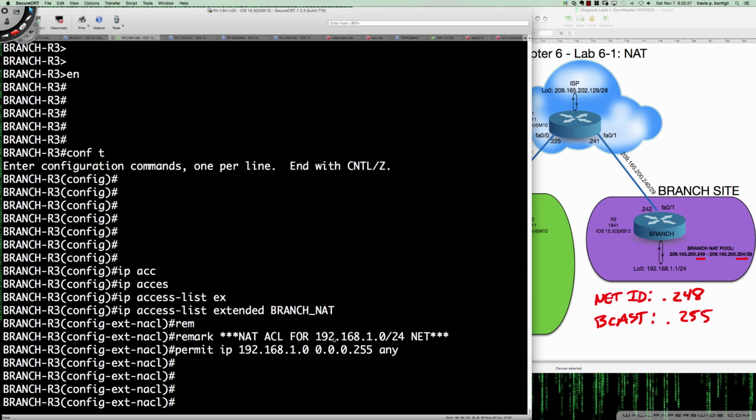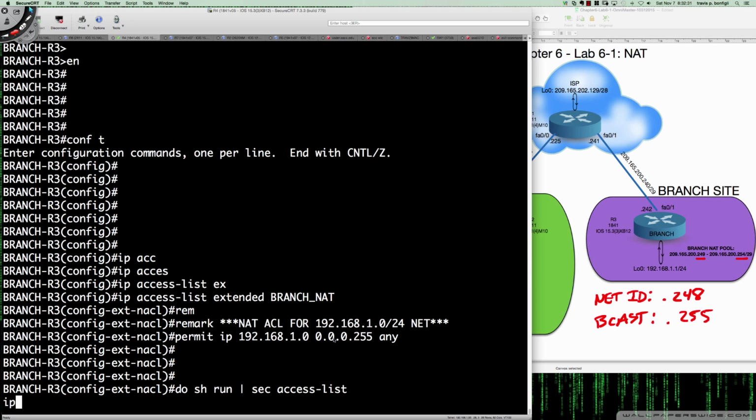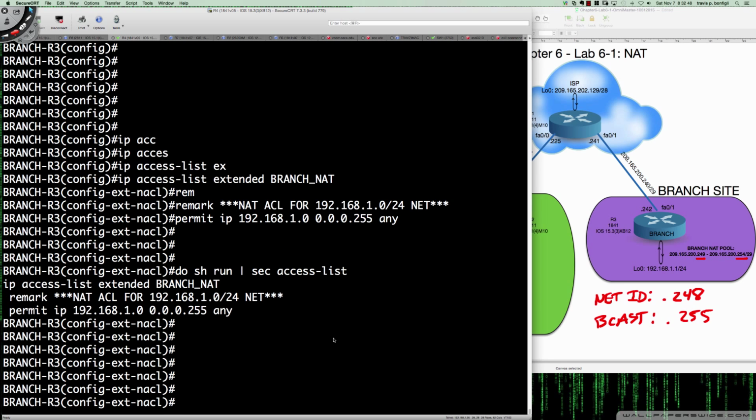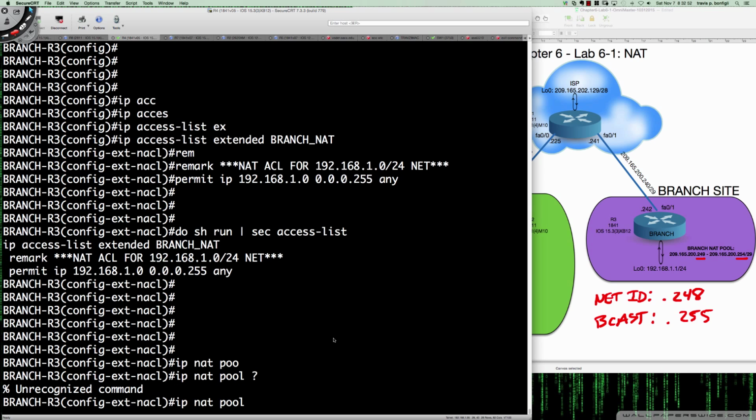So that's it. That is my do show run section access list. So there you go. There is our access list right there. And again, it's always good to put a remark in there in case someone coming behind you doesn't fully understand what you might have been doing. They can easily take a look at that and say, oh, okay, so this is an ACL that he's going to be using with NAT. So now let's go ahead and get that pool created. So IP NAT pool, and okay, we've got the context-sensitive help is gone.